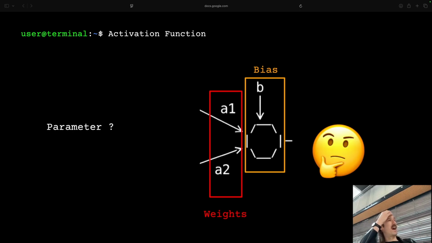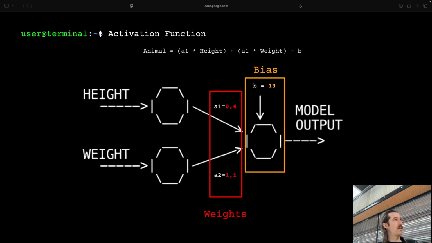But how can we figure out A1, A2 and B, because we don't know them, right? We know we have X, we know that we would like to figure out Y, but how do they look? So it turns out that when you start to train a neural network, most of the time we start with random numbers for A and for B. We just say, okay, you know what, A1 is, in our example here, 0.4, and A2 is 1.1, and B is 13, and we just set it like this, and then we give it a try to see if it works out or not.